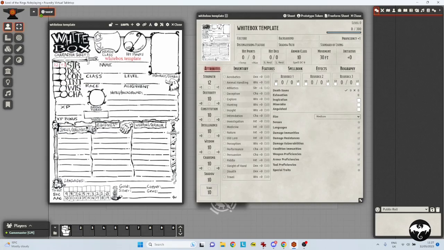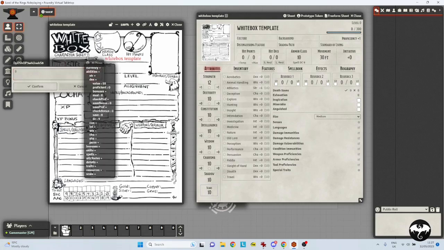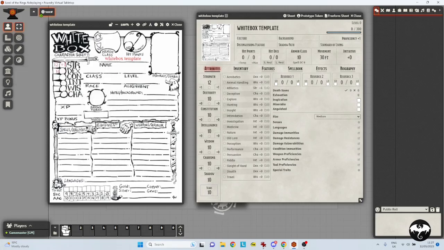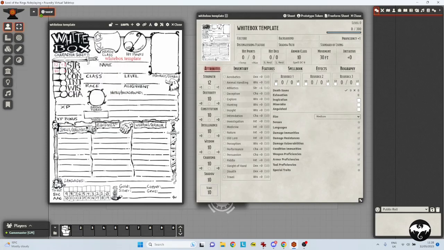And we'll just do one more. So it's control, right click. This time we want the dexterity and we want the value. So we've got that across there. And we want the modifier. Again, control, right click, dexterity modifier. And we've got the modifier as well.